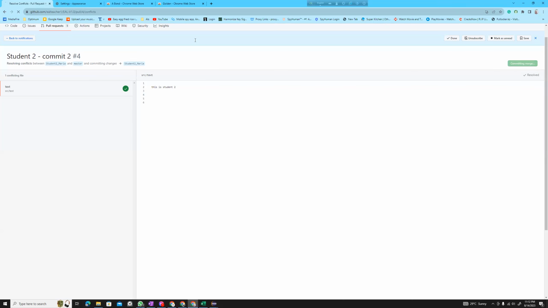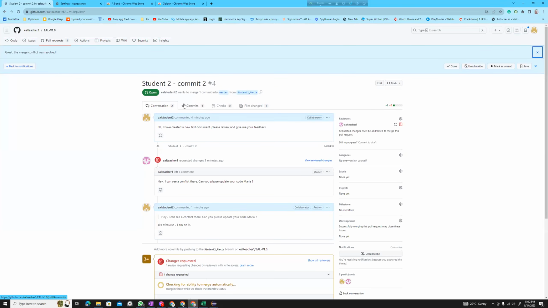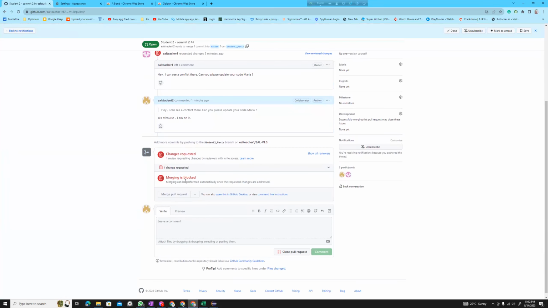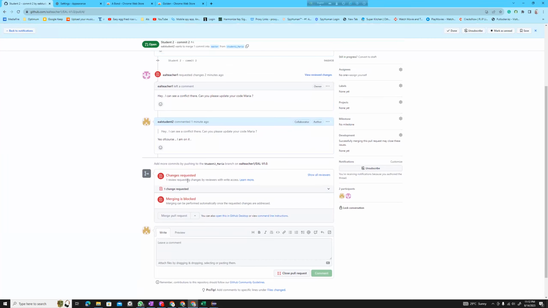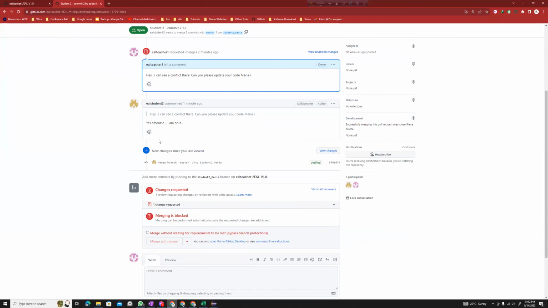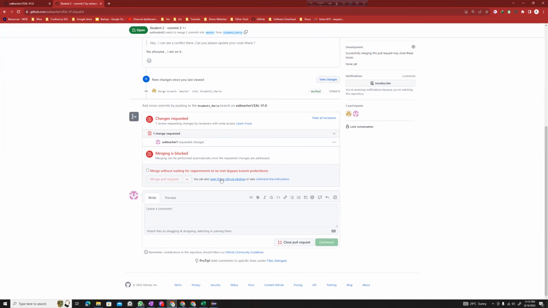You have to remember what you changed. So merging is blocked. Now you cannot merge it the usual way. You just commit it now again, and you have to go to your teacher account. And here, if you refresh it, you can easily see that merging is blocked. Okay, one change is requested. Now, yeah, merging is blocked. Now here you can review it, or you can merge it directly.